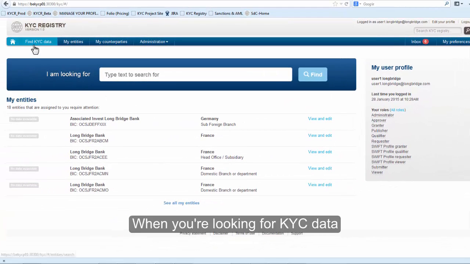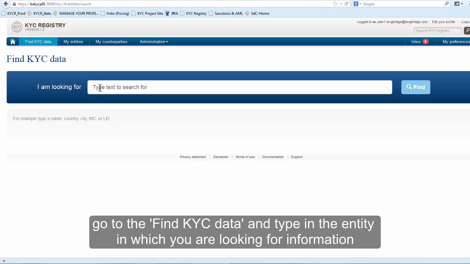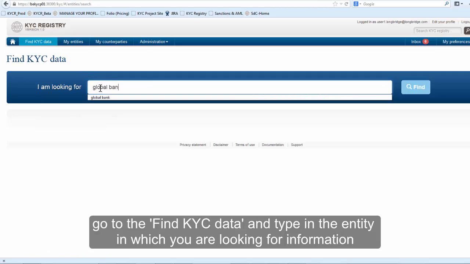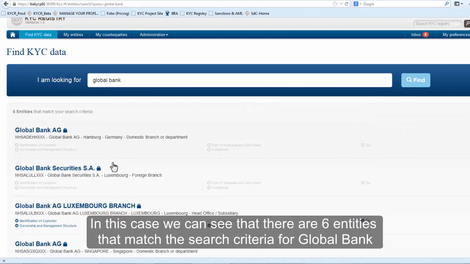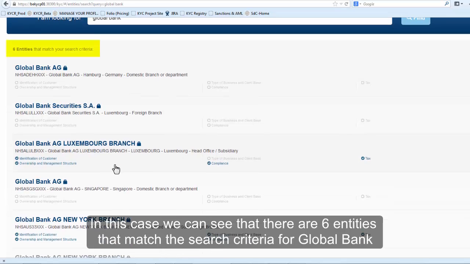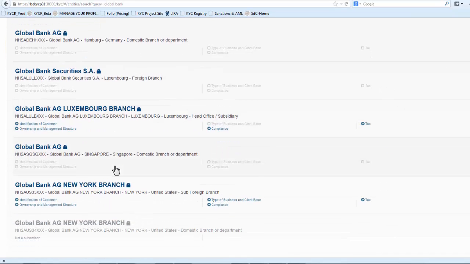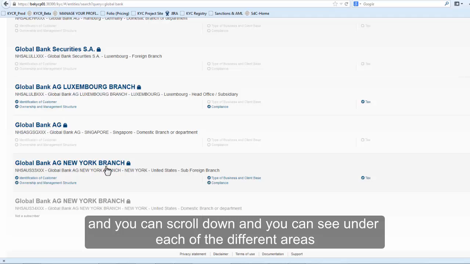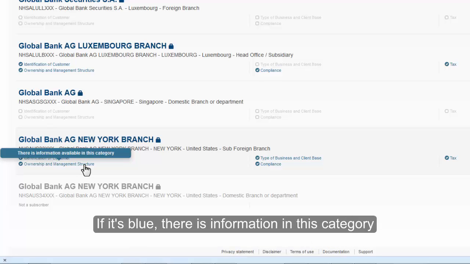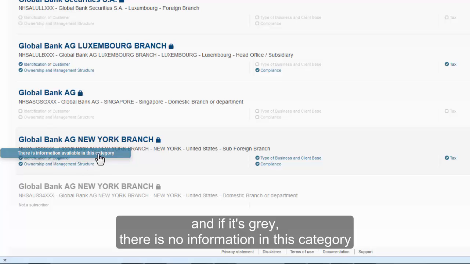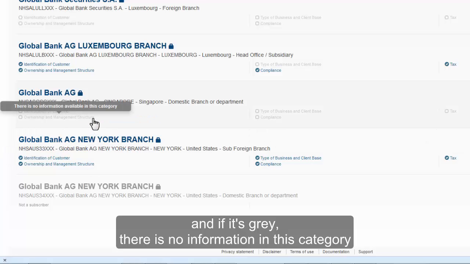When you're looking for KYC data, go to Find KYC Data and type in the entity you are looking for information on. In this case, we can see that there are 6 entities that match the search criteria for Global Bank. You can scroll down and see under each of the different areas, hover across to see if there's information in this area. If it's blue, there is information in this category, and if it is gray, there is no information in this category.